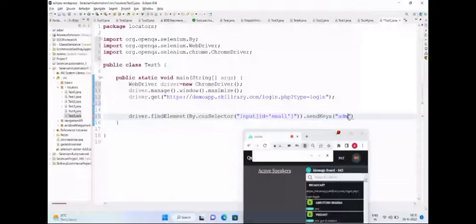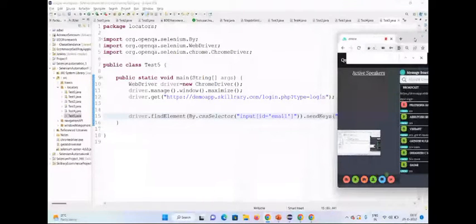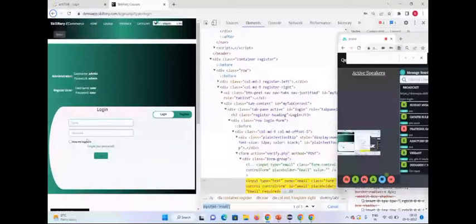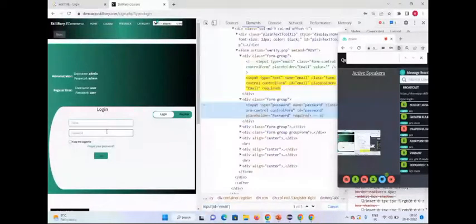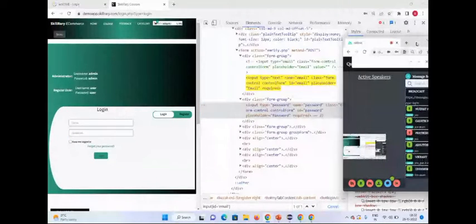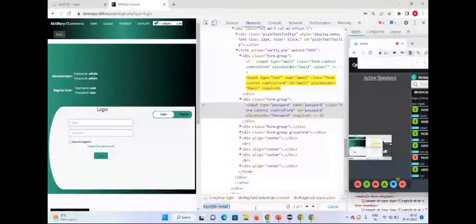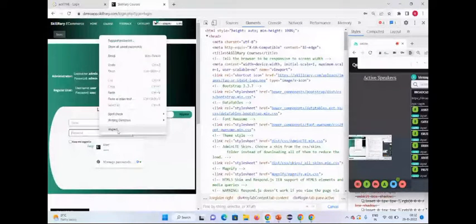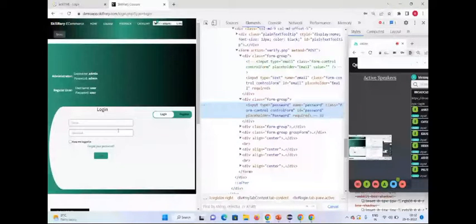Everybody's clear? How do you use it? We will go with another element. Now I want to inspect password. Right click, inspect password. Tell me guys, what's a tag name? Input. How many attributes are there?